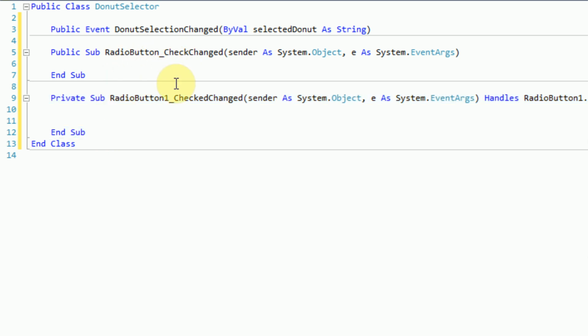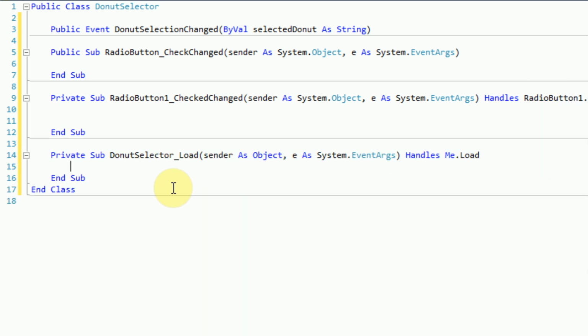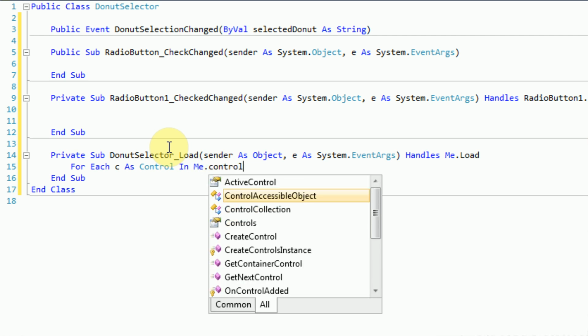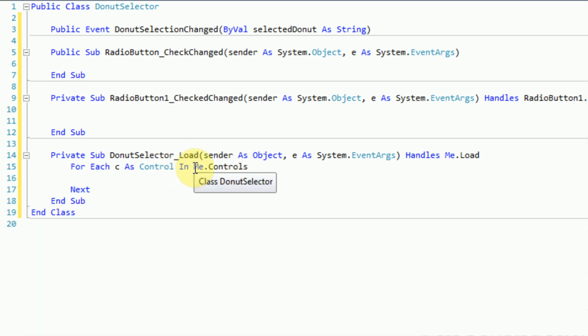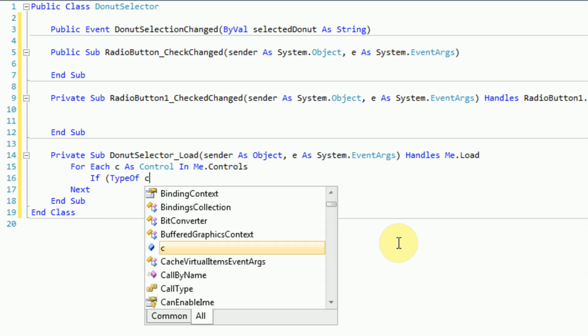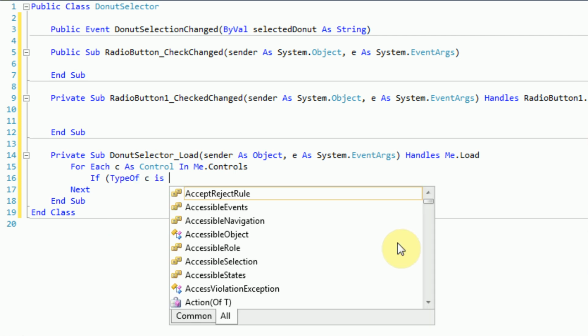Except what we're going to do is, when the form loads, or when this user control loads, we can do this by going to donut selector events and grabbing the load event here. When the load event fires, we're going to cycle through all of the controls within the form, and if the control is a radio button, we're going to bind the check changed event to a method. So this is once again playing around with events. We're going to say For Each C As Control In Me.Controls. What this is going to do is grab all of the controls that we have placed within this donut selector control. So we're going to say If TypeOf C, which is all of the controls we're scrolling through, Is RadioButton.